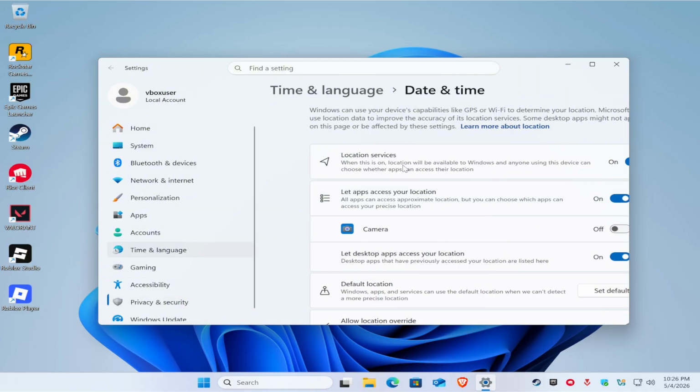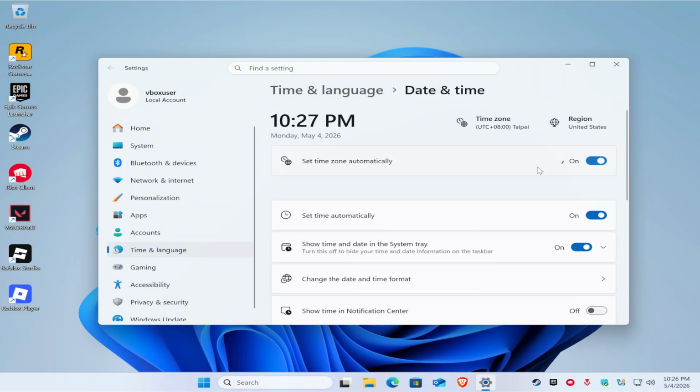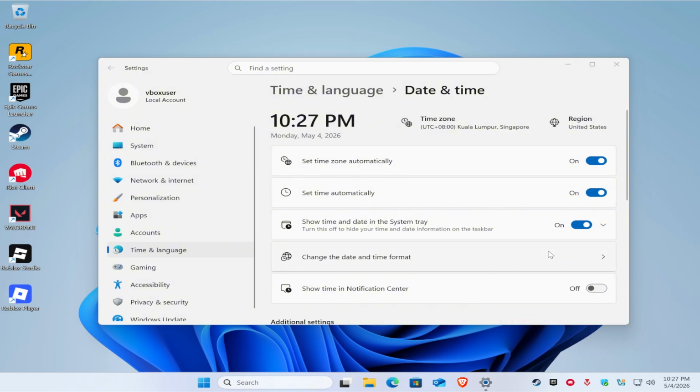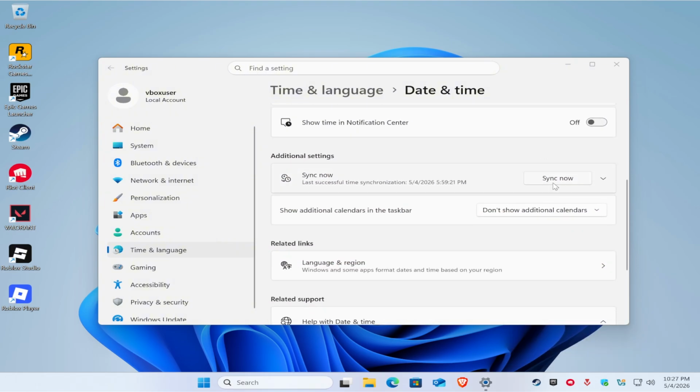Now you got to go back. Now set time zone automatically enabled and set time automatically enabled. Click on accept right here, there will be a pop-up. And once done, scroll down and click on sync now.